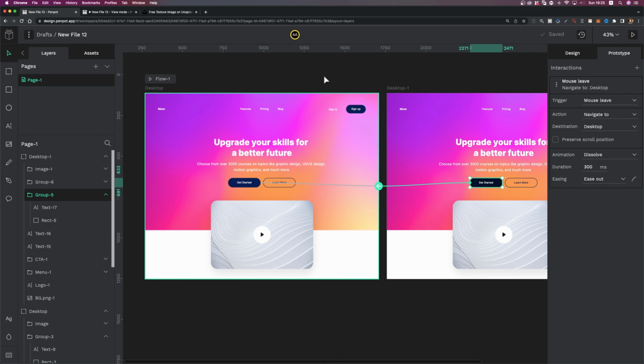It lacks many features at the moment like plugins, auto layout as I mentioned before, interactive components, variants, but in my opinion it has lots of potential to compete with Figma.